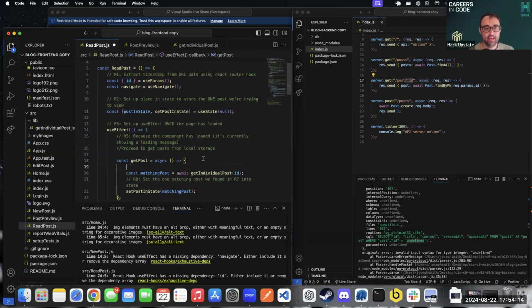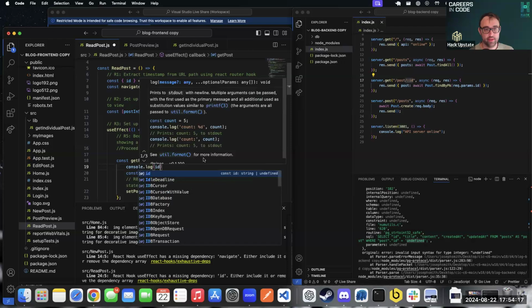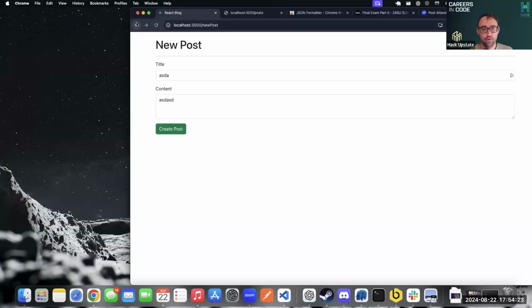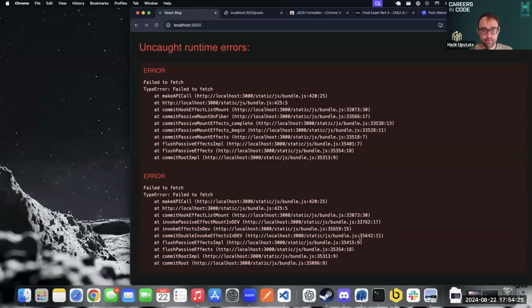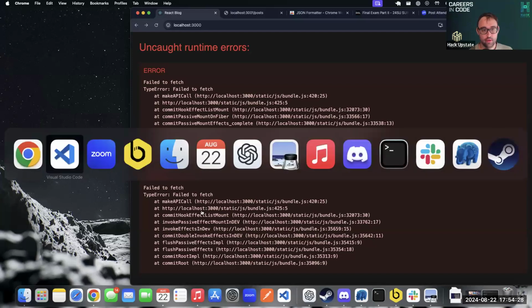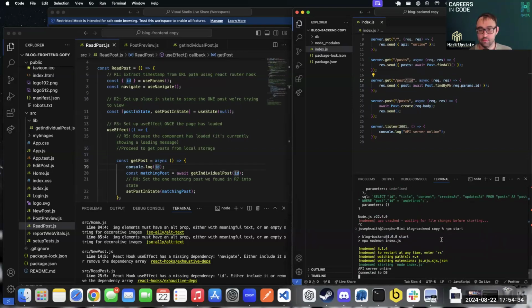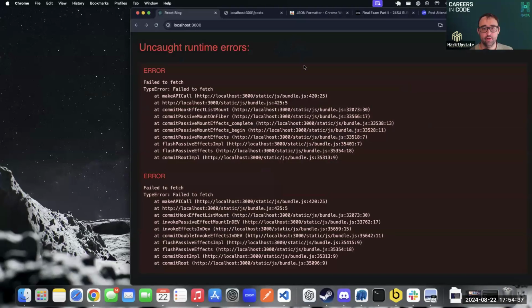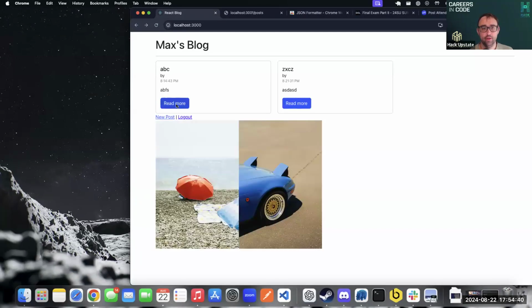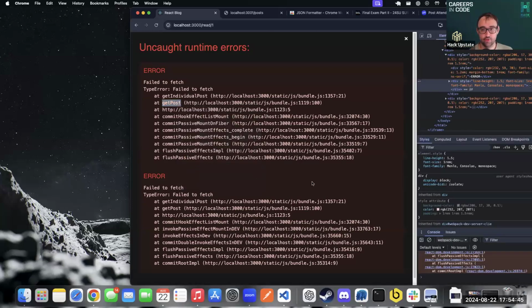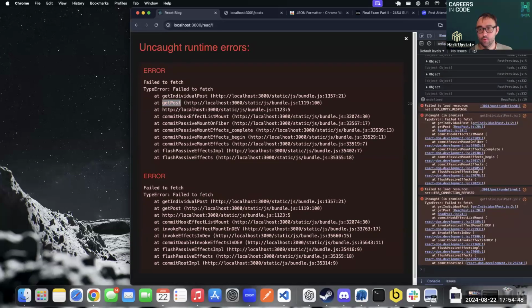Okay, well, let's see if it is sending in the ID properly here. So if we console log the ID and go back, we do have to restart your backend server. Okay, so that's restarted. We go back here, we refresh, everything's happy. We go to read more. It crashes again, but if we look inside the console, we have undefined in read post. So now we know it's not actually a backend problem. There's something going on in the front end.